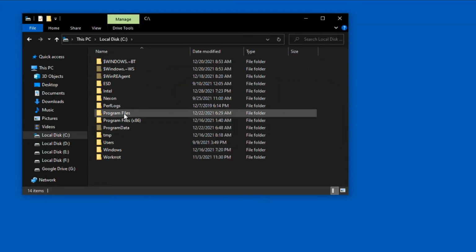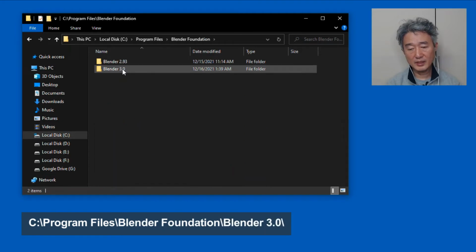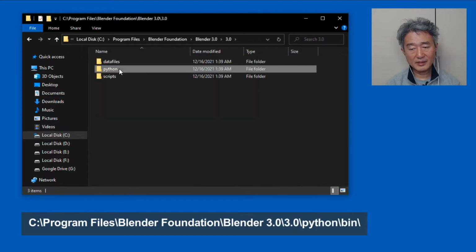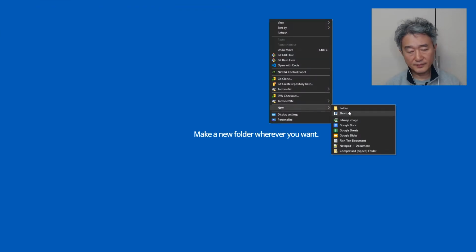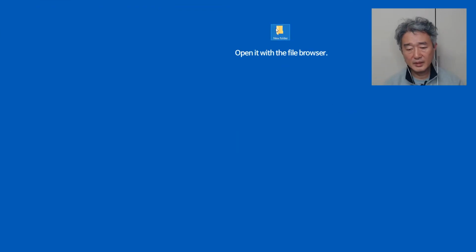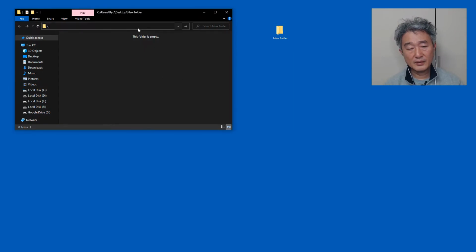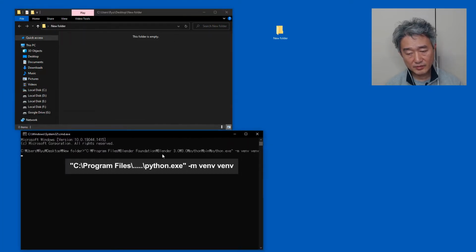Now let's get started. First, try to find the path where the Blender Python is installed. Usually, the Blender Python may be located like this. Then create a virtual environment. Create a folder wherever you want. Then open it with a file browser and type cmd into the address window. And type like this to create a virtual environment.